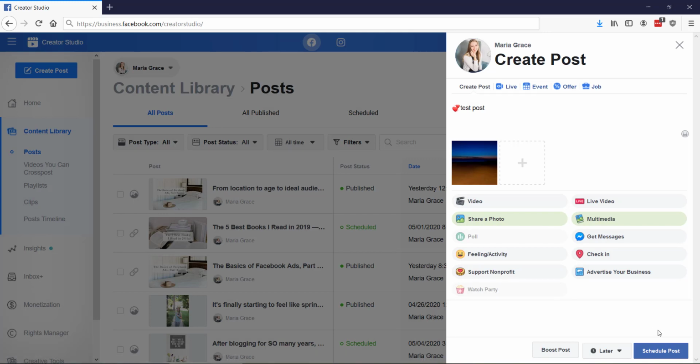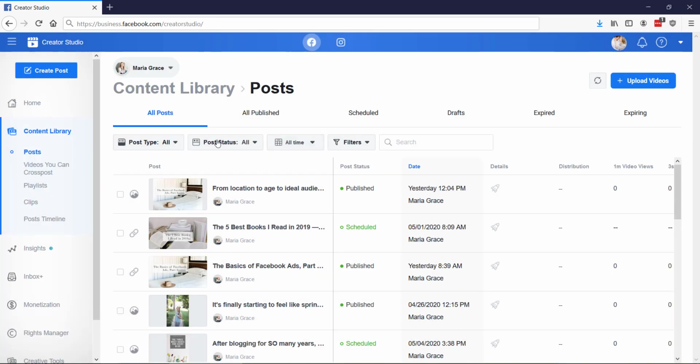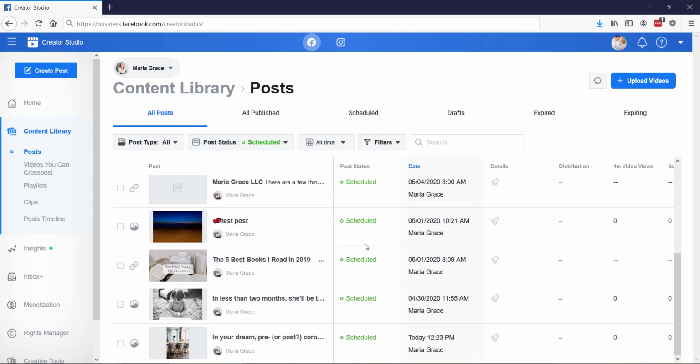This doesn't schedule it yet. You have to go ahead and click schedule post. Now it says it's successfully scheduled. So when I go to scheduled posts, I have a lot scheduled, but you can see this test post right here that I just scheduled. I'm going to go ahead and delete that.